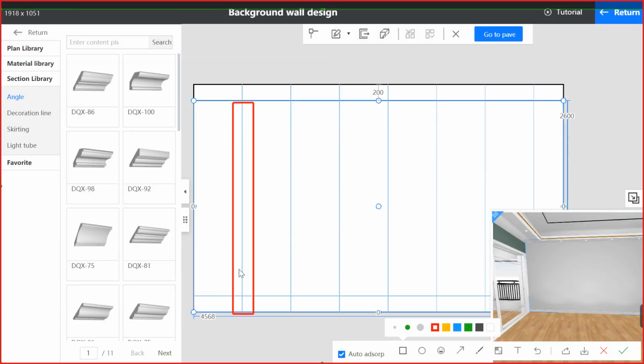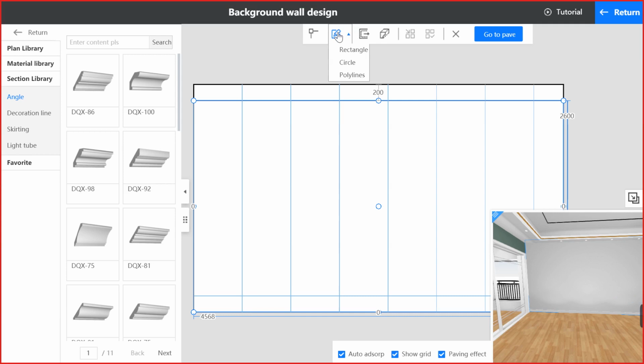Blue lines. Here, I will put decoration lines. So first, I need to draw lines. Use polylines to draw the lines. Use 2 points to control the line, and then right-click to exit. Now we have the line right.